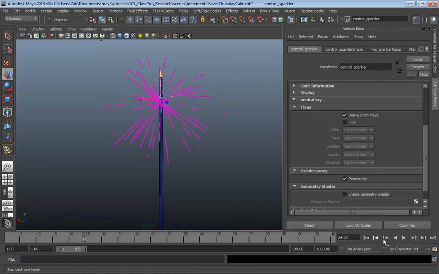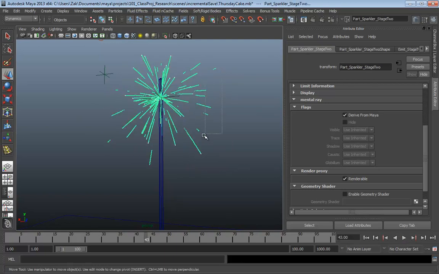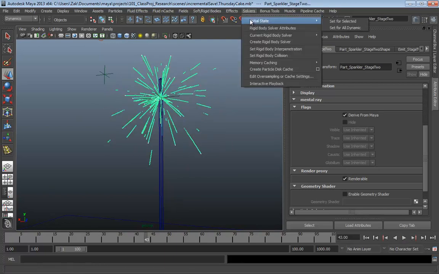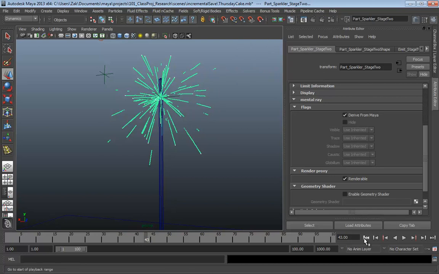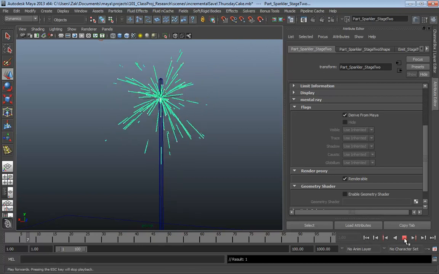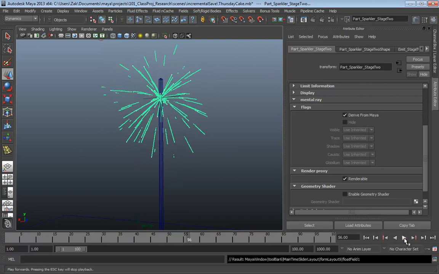Just put your locator where you want it, play forward for a second, grab your particles once again, and this time just go to Solvers, Initial State, Set for Selected again, and now this is where they're going to start from. So there's a nice way to solve the issue. But that way, your sparkles do not ignite at the very beginning of your animation. That's it, folks. You have now created a sparkler.